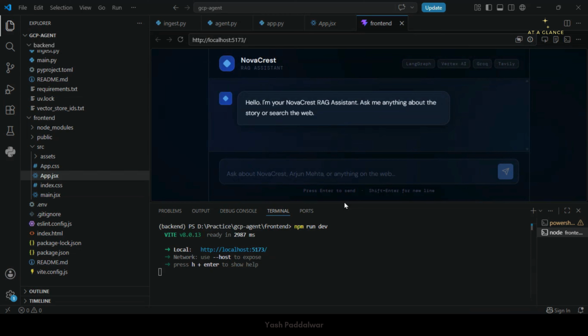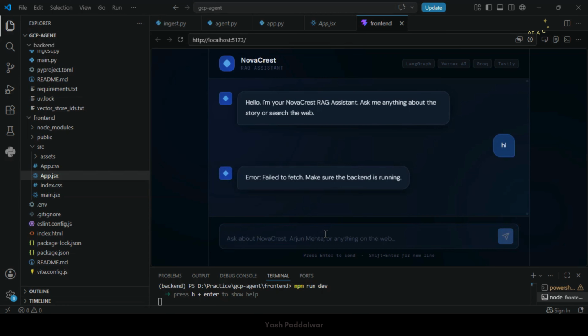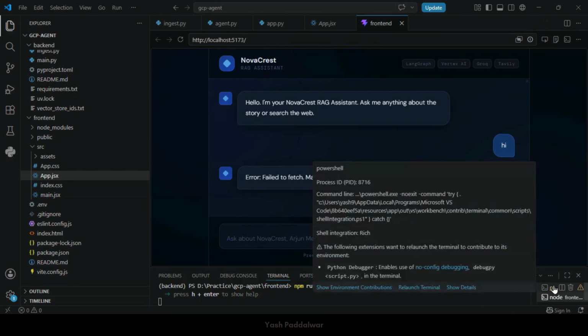Now here you can see that this is our very UI. If I put any particular query, it won't work because my backend is not running, right? So for that I'll go to another terminal.